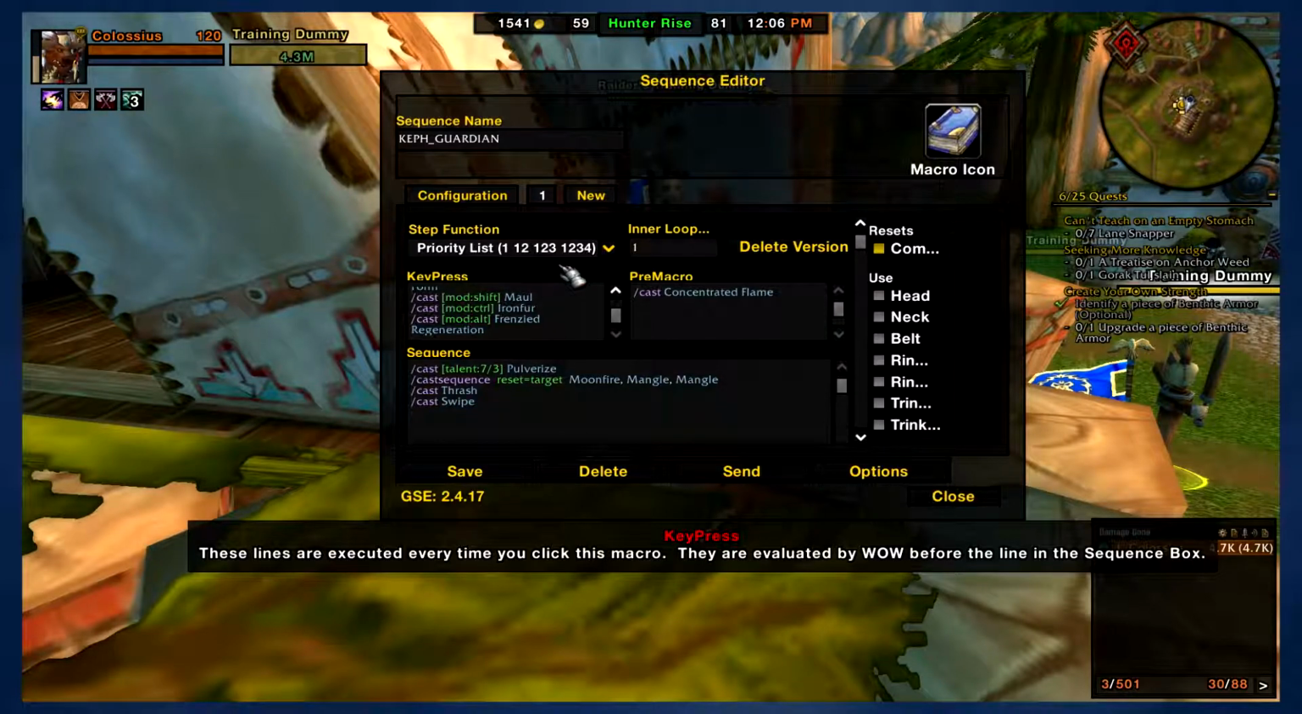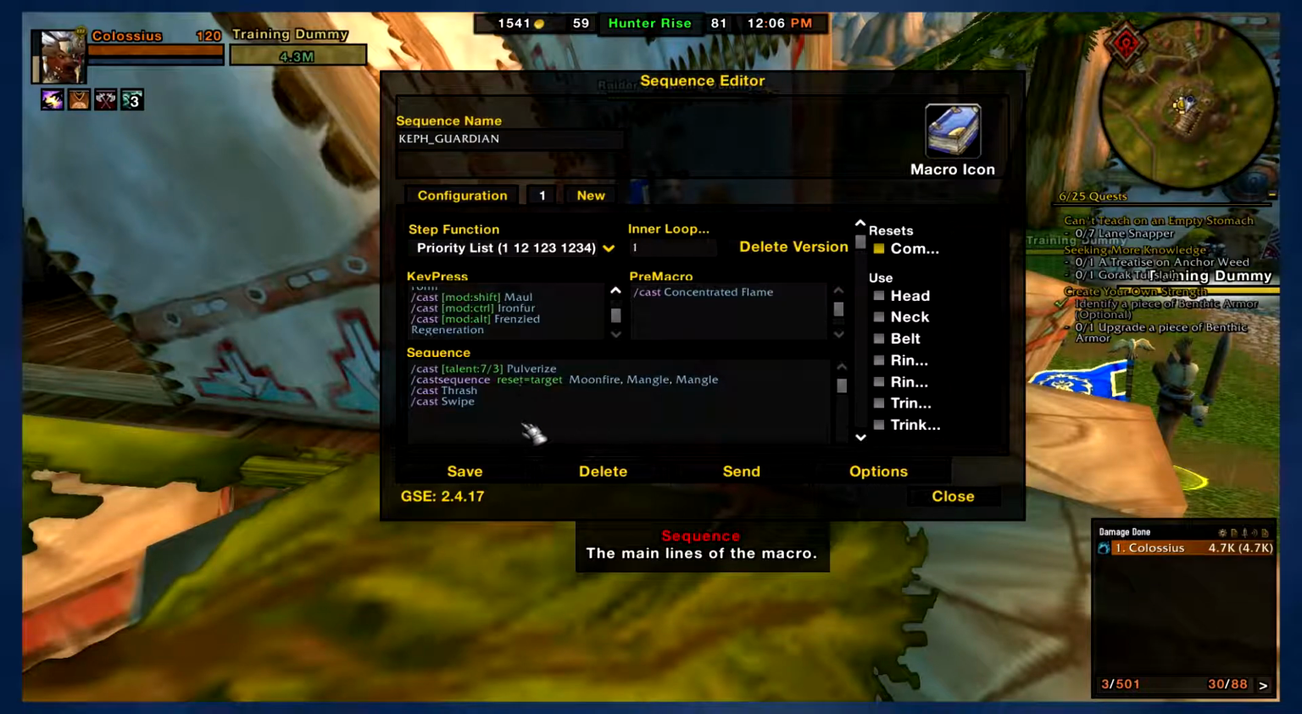You are free to just remove the modifiers for Maul and then bring Maul down into the main sequence area, and then the macro will use Maul normally, so if you're out questing, you'll be using Maul all the time. You're free to do that if you want to, or you can just hold down Shift and use Maul whenever you have the rage for it. It's entirely up to you how you go about doing this, but I feel like this was the best way to go about it.